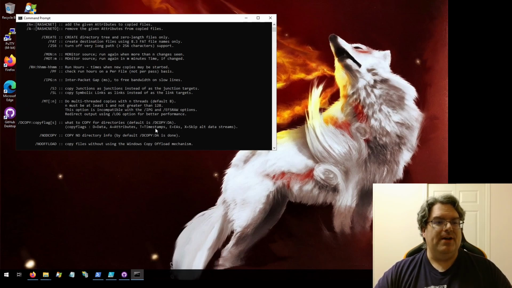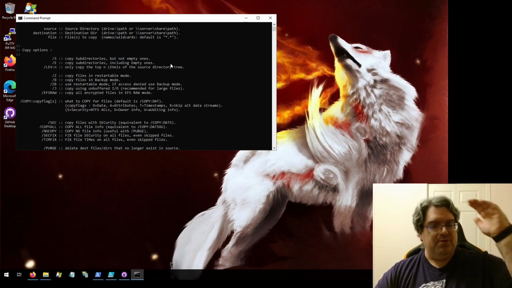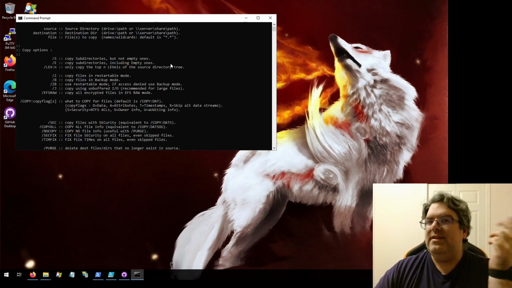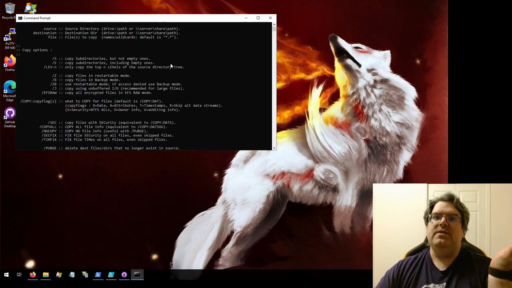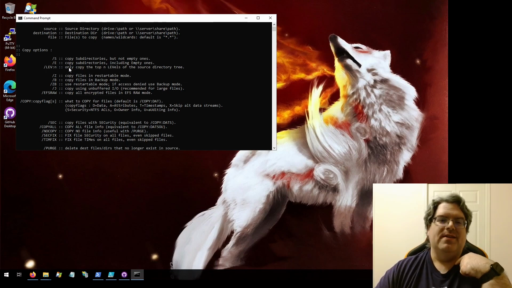Scrolling back up to the top here, I also happen to know that I will usually go with /e. Copy subdirectories, but not empty ones. If you do /s, it'll do a recursive copy, but anything that's empty won't be copied at all. It just won't be there. Usually, even if I have empty folders, I still want them copied over, so I will do /e. You don't need to do /s and /e, just /e is enough.